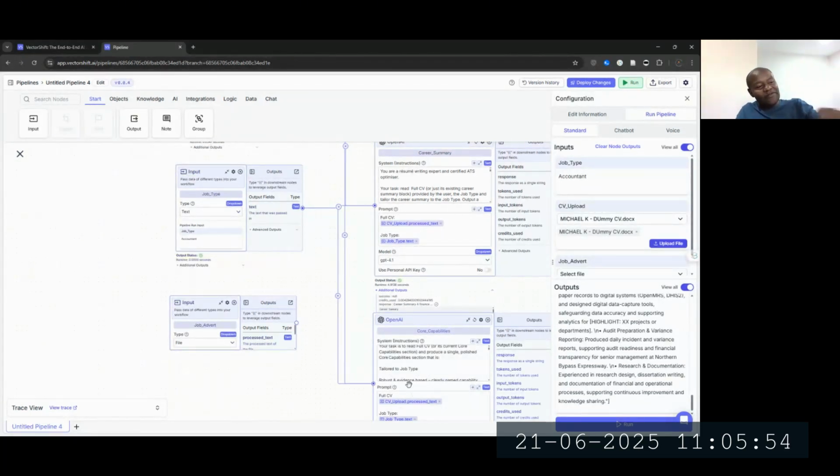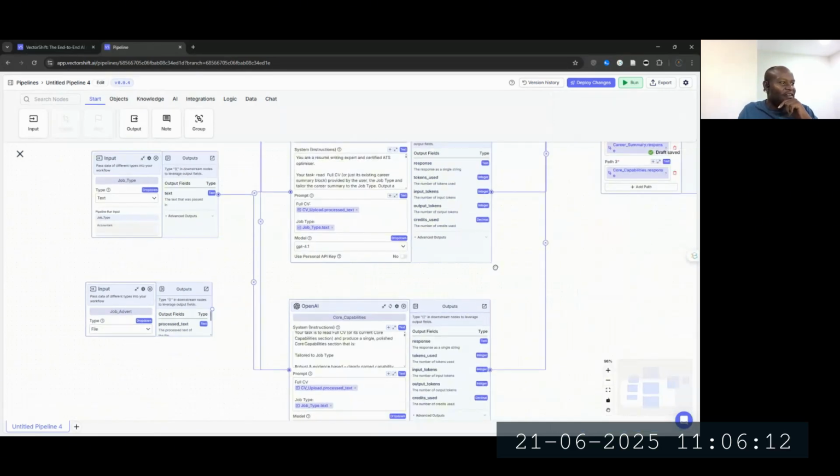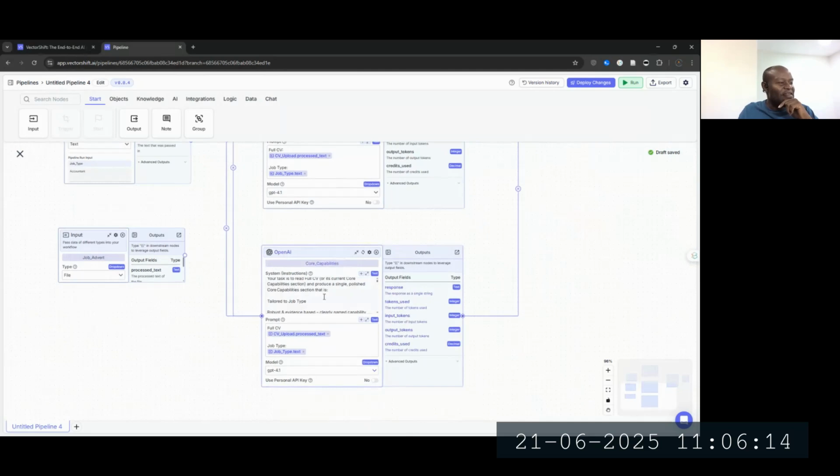Then we would have to go and modify instructions to make sure that it captures the context of the job advert. At this point, we simply said modify it to the job type. But if you have a job advert, you can upload the job advert, change the instructions to reflect the job advert, and then say develop core capabilities taking into consideration job type and job advert.